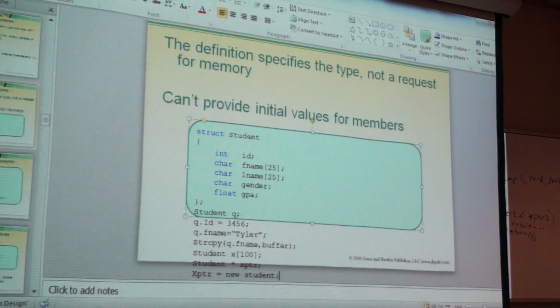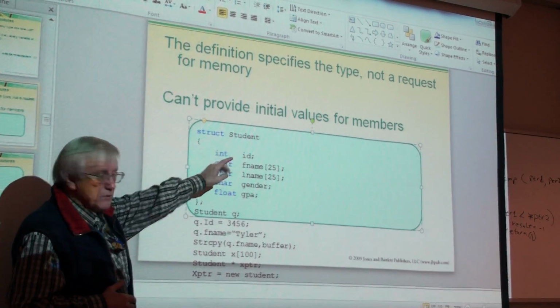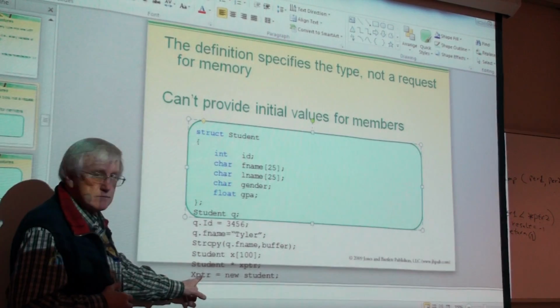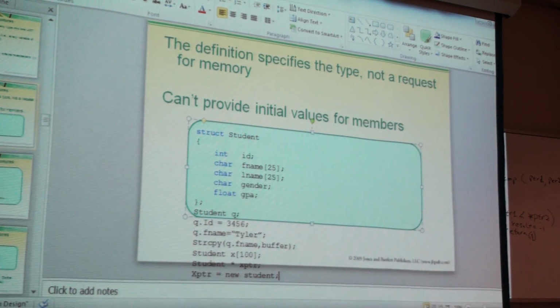Just like we've already done, it's just using a user-defined data type instead of a primitive data type. Clear? So that's an instance of student. We have just dynamically allocated one of these and placed its address in here. However, ID, FName, LName, gender, GPA don't have anything in them yet. We've just allocated the space.